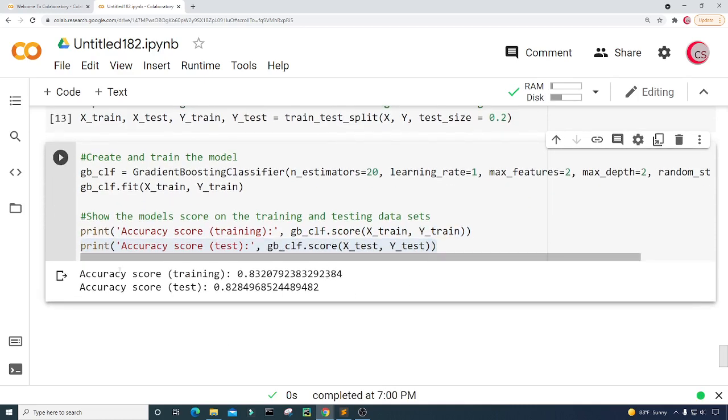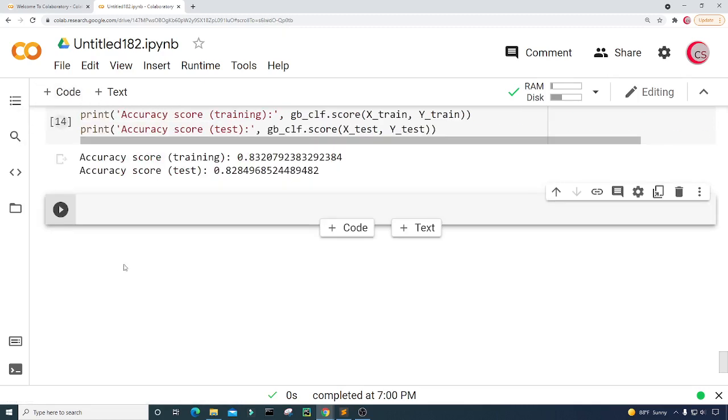Okay, so it was about 83.2% accurate on the training data set and about 82.8% accurate on the testing data set. All right, so let's go ahead and create a new cell, and let's use this model to make predictions about some individual based off of these columns or these features. Okay, but before that, I'm going to create a function to convert the data to number values.